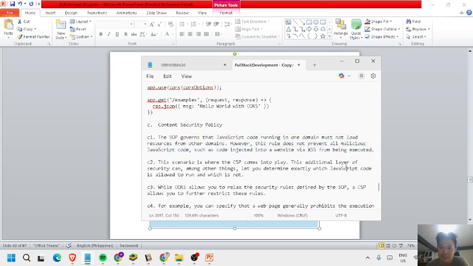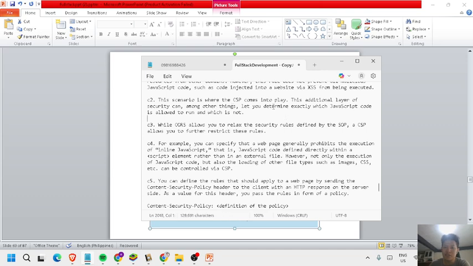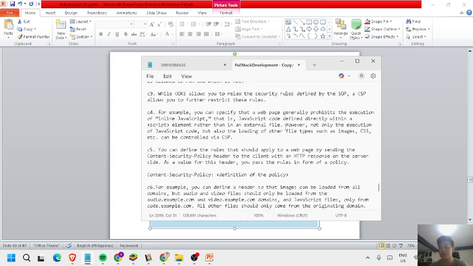The SOP governs that JavaScript code running in one domain must not load resources from other domains. However, this rule does not prevent all malicious JavaScript code, such as code injected into a website via XSS, from being executed. This scenario is where CSP comes into play. This additional layer of security can, among other things, let you determine exactly which JavaScript code is allowed to run and which is not. So JavaScript code, you can think of that as a combination of ingredients that is allowed to be executed in the kitchen.